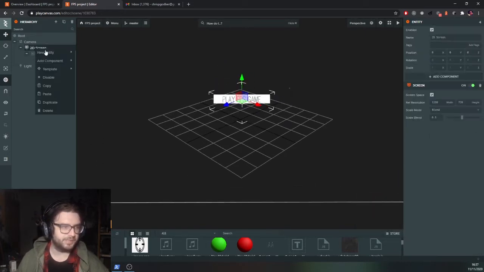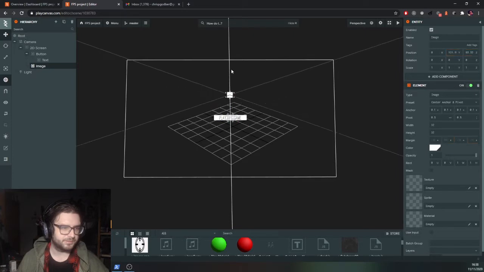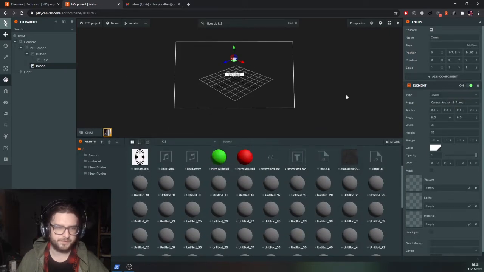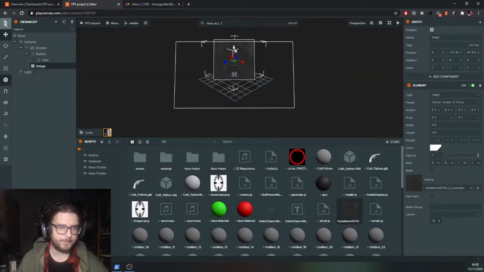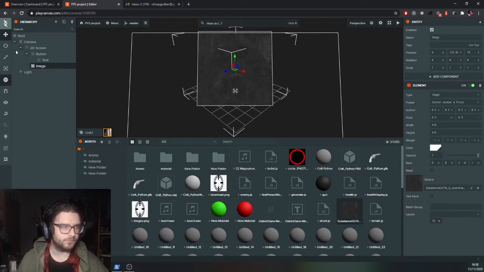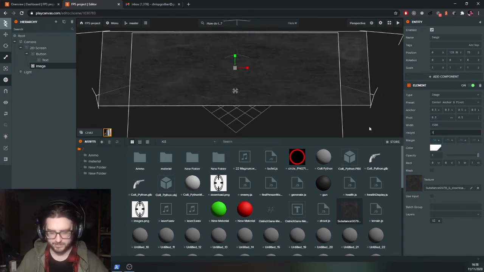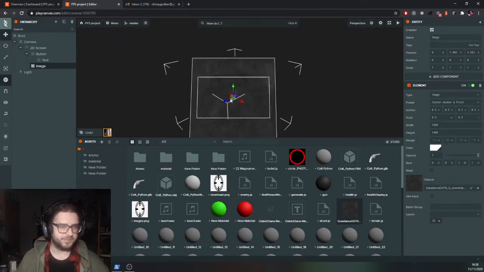We can also probably add an image in the background if we wanted to. So add image element. I'll choose just a random image, I think, just to show that you can do it. It'll look like substance or something. Texture, substance. Just want to make that bigger, maybe so it covers the screen. I'm not really concerned about it looking pretty. I just want to show you that you can do that.